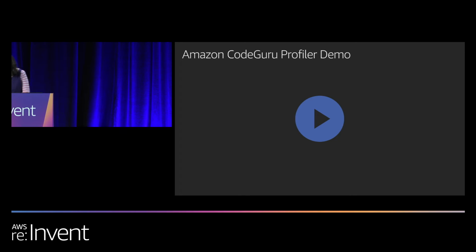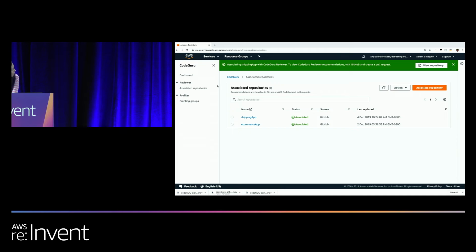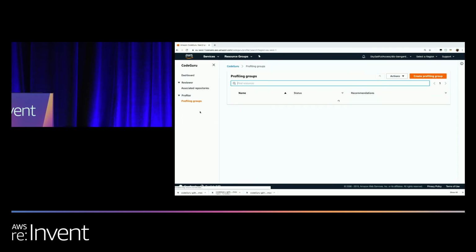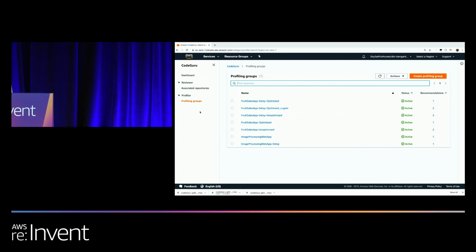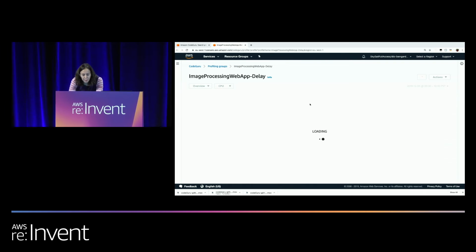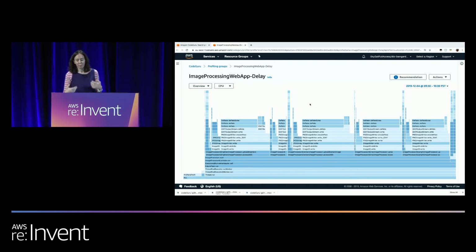So now I would like to show you how the profiler looks live. Okay, so let's go to the CodeGuru console and dive into the profiler dashboards. What you see here are the profiling groups, and I'm going to go into the image processing app. The image processing app, as the name suggests, helps you process images. So what you see here is a representation of everything that your application is doing as it runs on the CPU. This is runtime data.